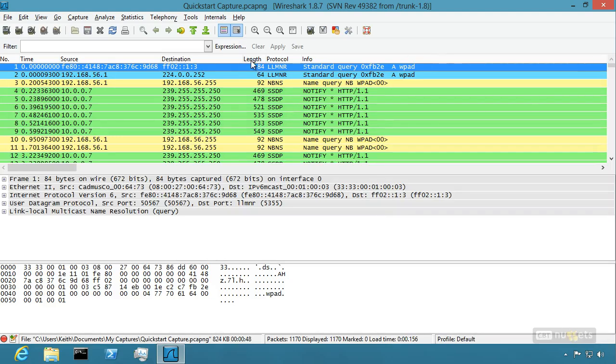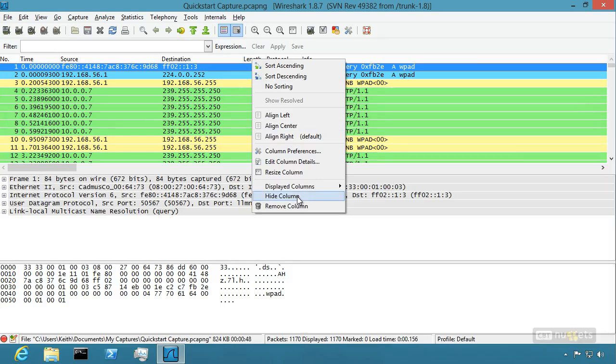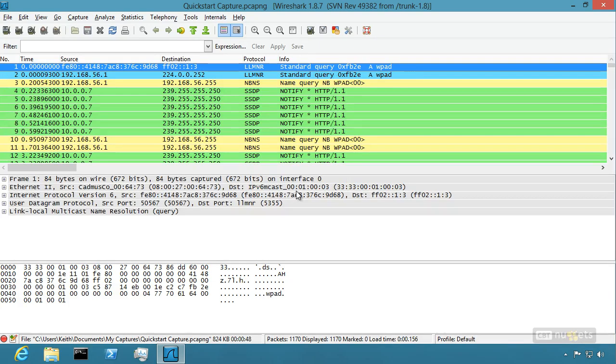Another really cool feature is to hide a column altogether. So for example, let's say we just want to hide length. We don't want to see that for a moment. We just right click on it and then select hide column, and that column goes away.